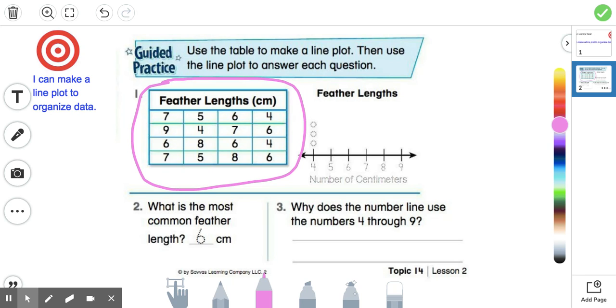The book already did the number 4 for us, if you look over at the line plot. So I'm just going to use my tool to dot it in again. Now, 1, 2, 3. That means that there are 3 feathers that have the centimeter length of 4. And there's the 1, 2, and 3. Now I'm going to look at the 5.